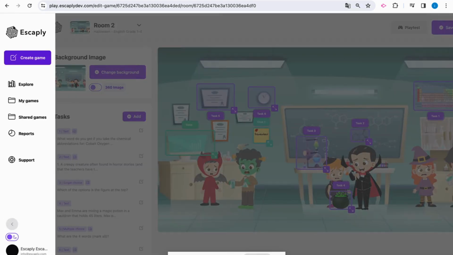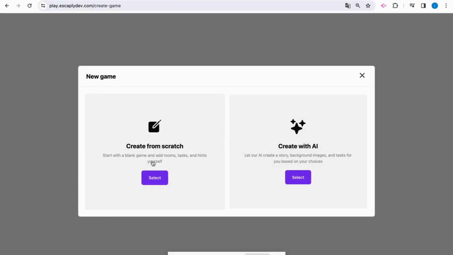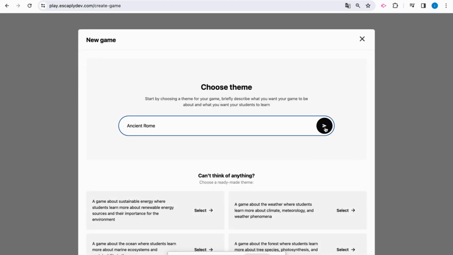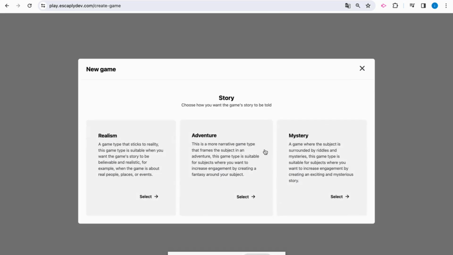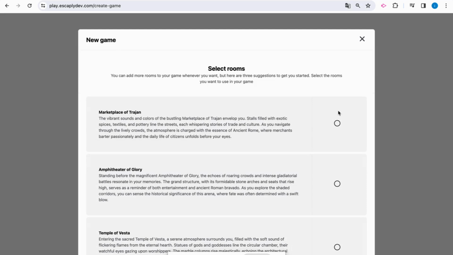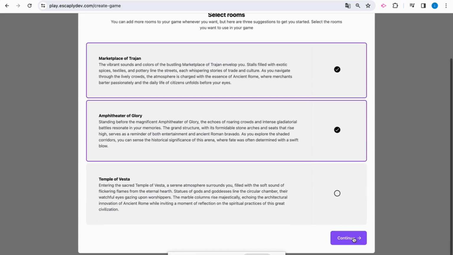The next thing I want to show you is a new AI-powered content feature, which has already captured the attention of the Swedish largest radio station. So instead of creating a game from scratch, I can now create a game with AI. So first, I type in the theme that I want to work with. I decide what type of story I want to have, and then I can choose what rooms I want to be included in this game.